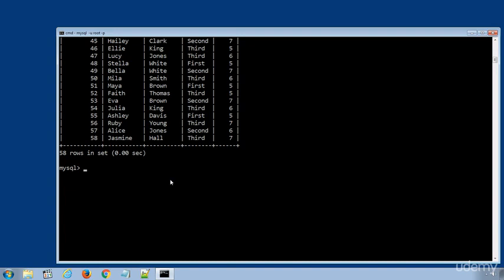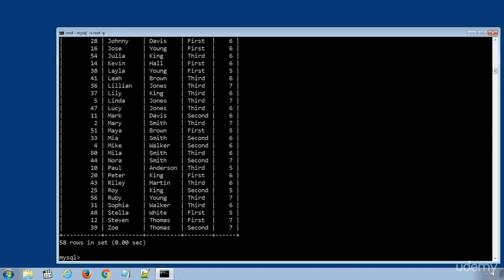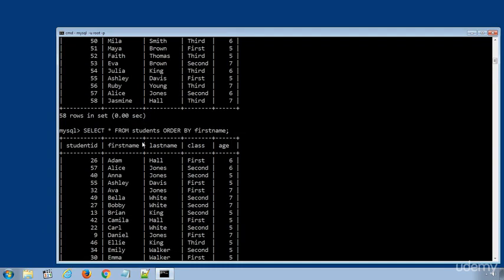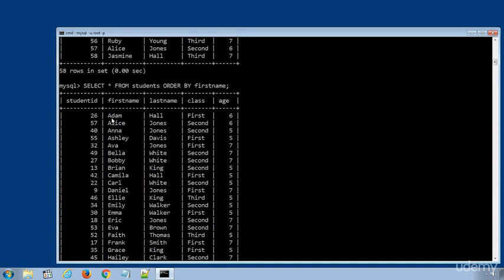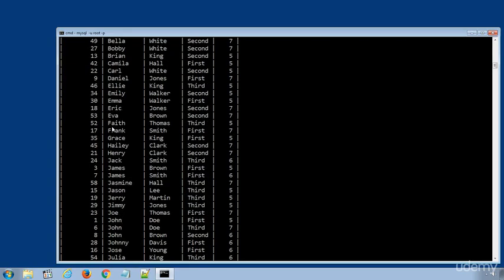I'll press up arrow key to get the previously executed SQL statement and modify it by using order by. Select star from students, order by first name, semicolon to terminate the SQL statement. Press enter to execute the SQL statement, and we can see the first names are ordered alphabetically.